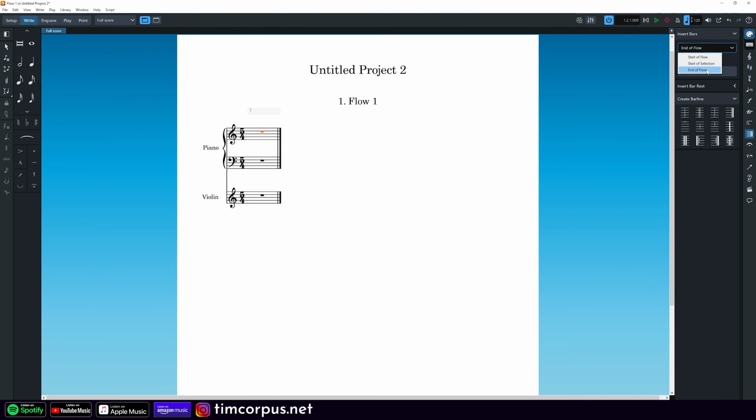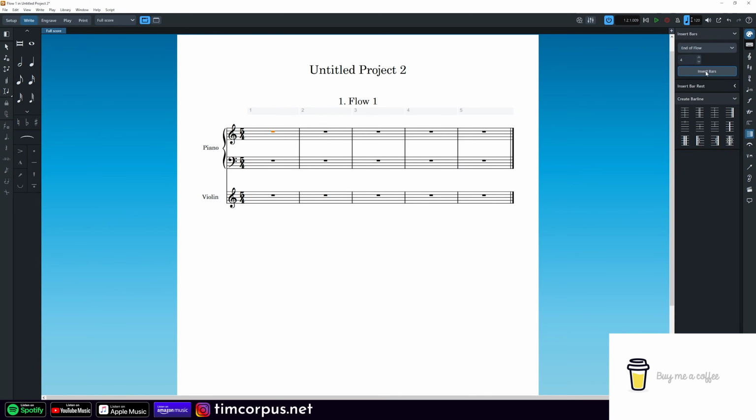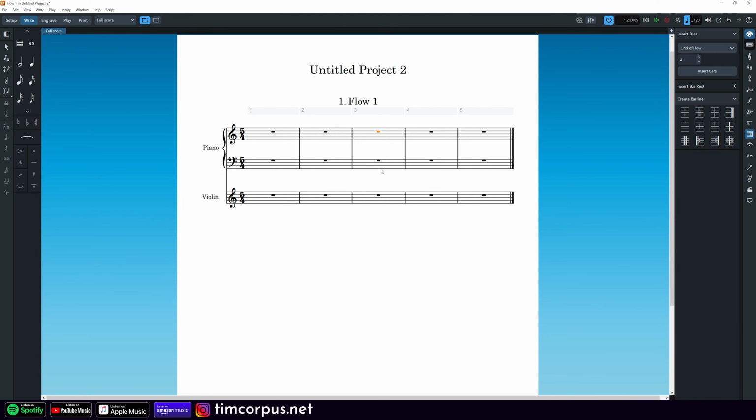So first, let's add them to the end of flow. And we're going to set this to 4 measures and then click Insert Bars. We now have 4 extra bars. Here, in our third measure, if we wanted to insert more measures in between, we would select Start of Selection, and now we'll add 1 measure, and you can see we added one just before.